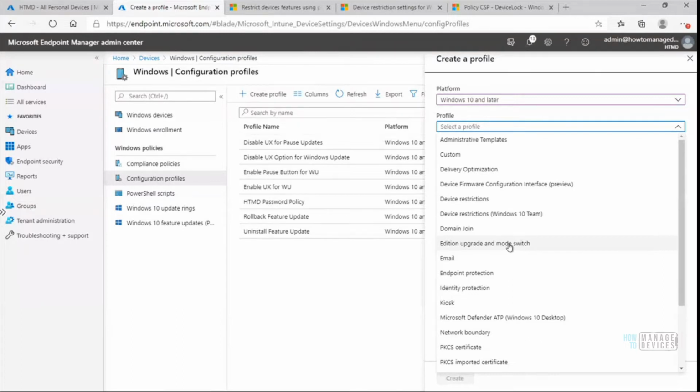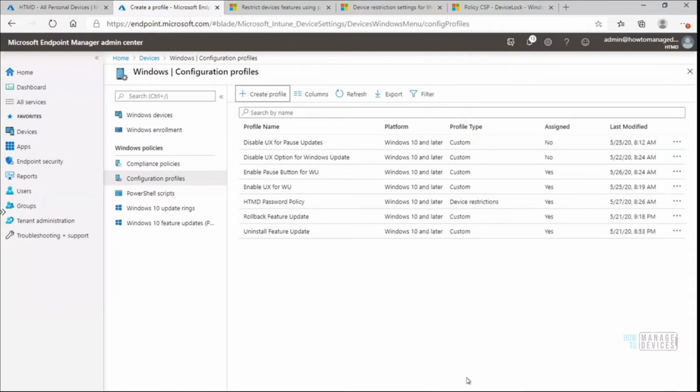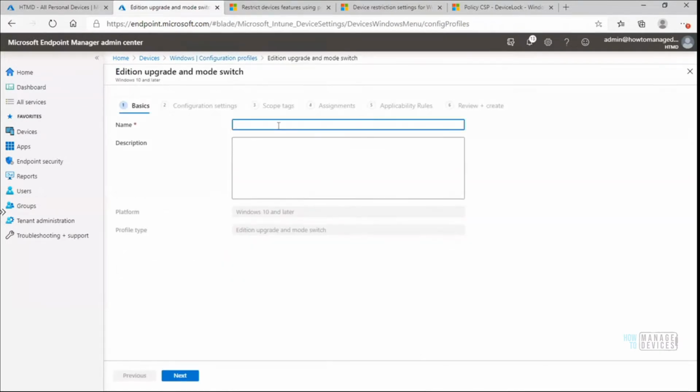So another interesting policy is something like edition upgrade. This is already there in SCCM also. I don't know how many of you have seen it. Edition upgrade, right? For example, if you want to upgrade from Windows 10 Professional to Enterprise, then you can use this policy, Windows 10 Professional to Enterprise edition upgrade.